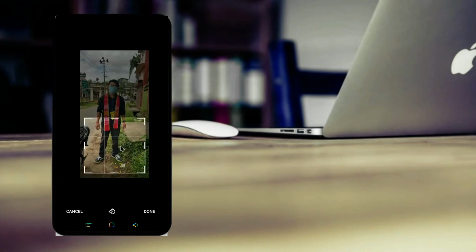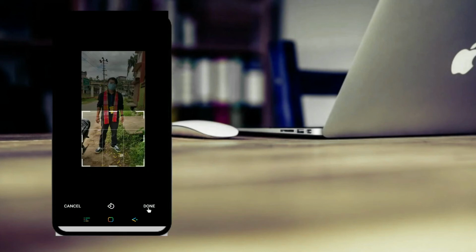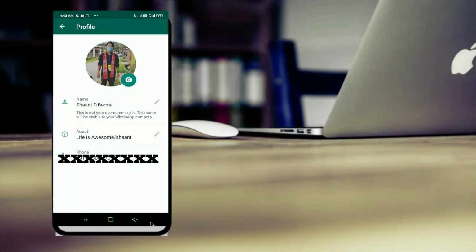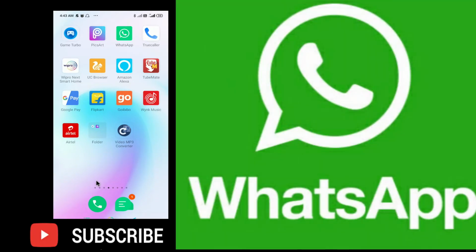So in this video I'm going to show you this trick or method to set a full WhatsApp profile picture without cropping the image. So without wasting our time, let's get started.